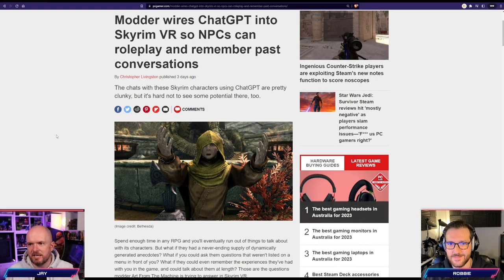But of course, in any game, there is a limit to what the characters can say or do because they're pre-programmed. So the idea here is that this modder has managed to get the non-playable characters to utilize GPT, so that when you're interacting with them, it will come back with a creative response, theoretically unlimited in terms of its responses, to then interact with the character.